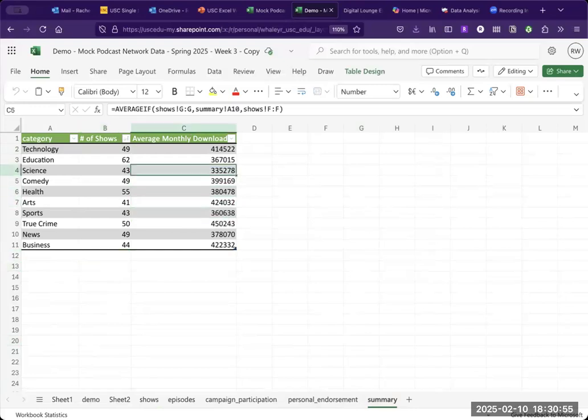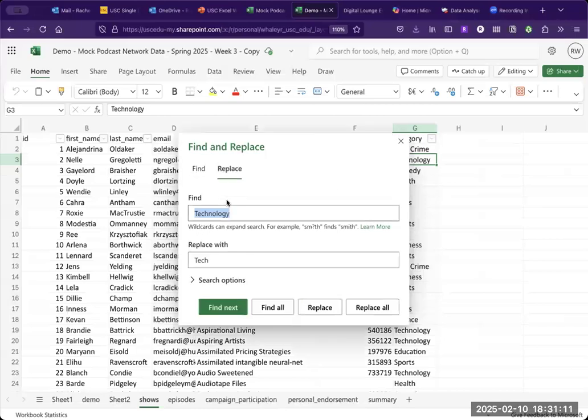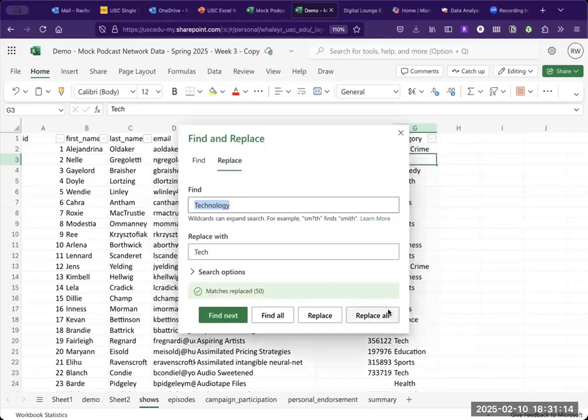Okay. All right, great. Oh, I just undid my find. That's why. Do my find one more time. Sorry. Okay. Command F, replace. Run that again. Fantastic. Okay.